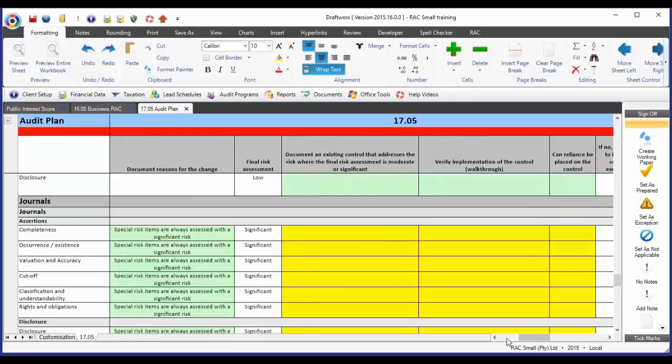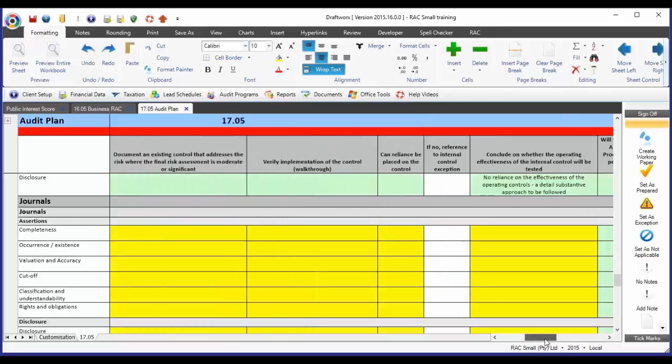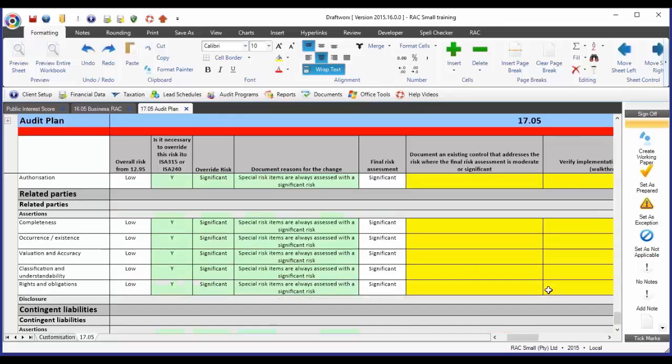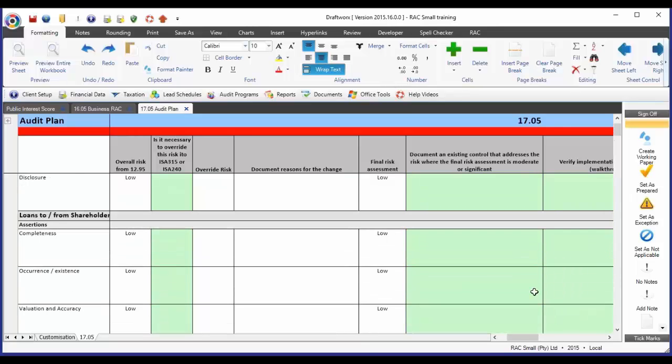Well, let me rephrase that. They have been selected so that you're going to be doing only substantive tests of detail, but there's other information to complete here. You'll see that there are still yellow cells in place. And that's what the second question on the customization sheet is all about.